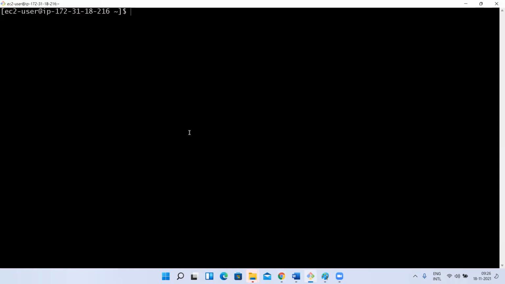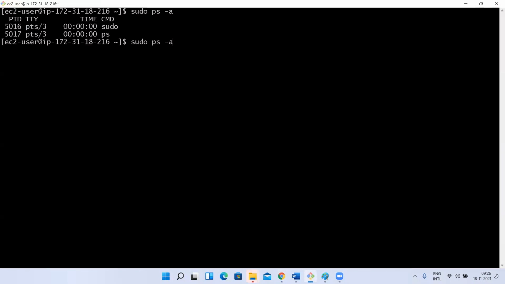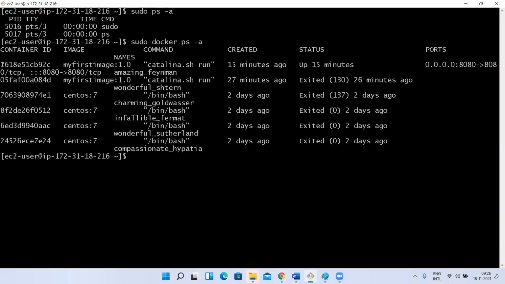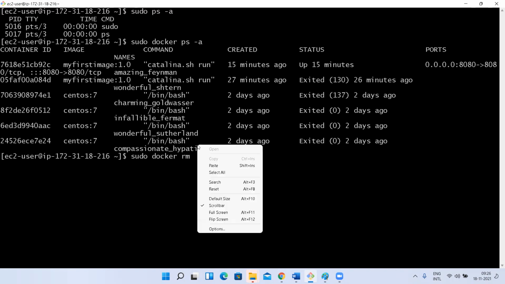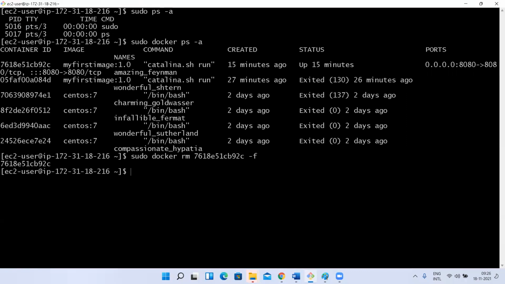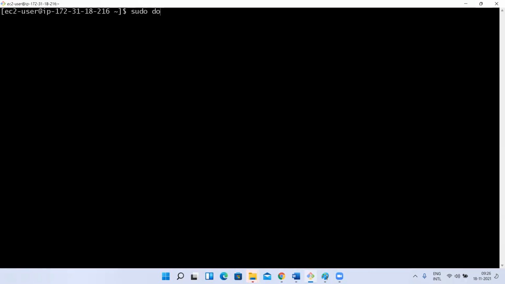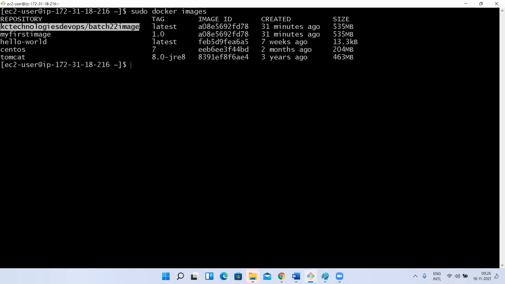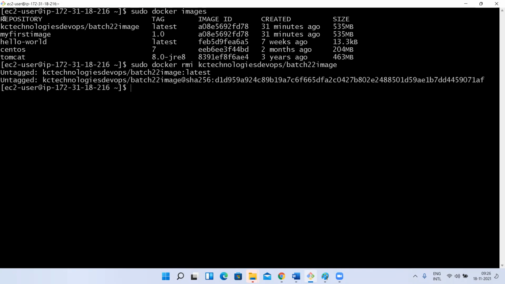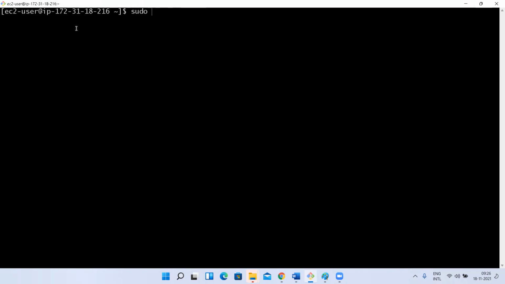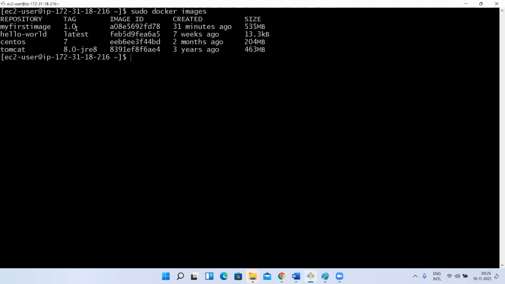Now let me remove these containers. Sudo docker ps -a. Docker is missing. So let me stop this container and remove it, or else forcibly I'll remove the container. Docker rm -f forcibly. Okay, I'm removing the container. Now sudo docker images. Let me remove this image also forcibly. Done. Now I have only this image.